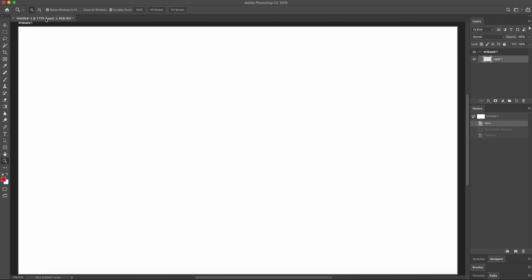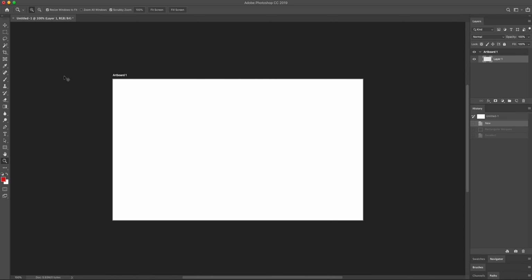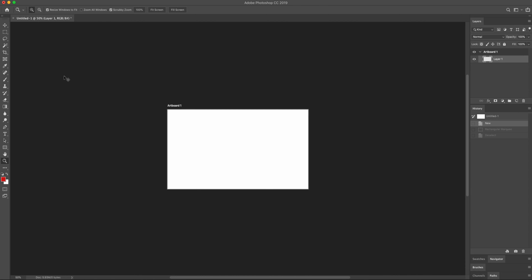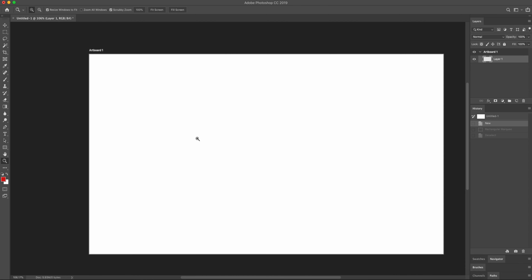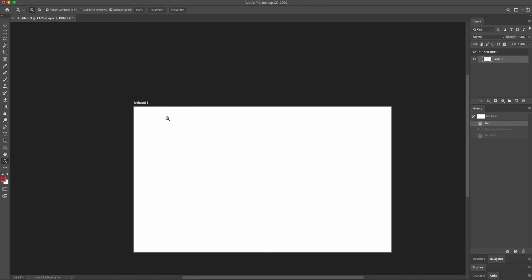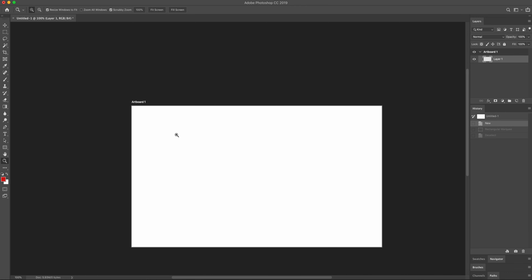Command 0 will take you to fill the screen that you are working in. Okay, so again, Command 1, 100%. Command 0 fills your screen. Command minus zooms out. Command plus zooms in. Okay, or you can just scrub and zoom in on the area that you want. Okay, all right, Command 1, 100%.